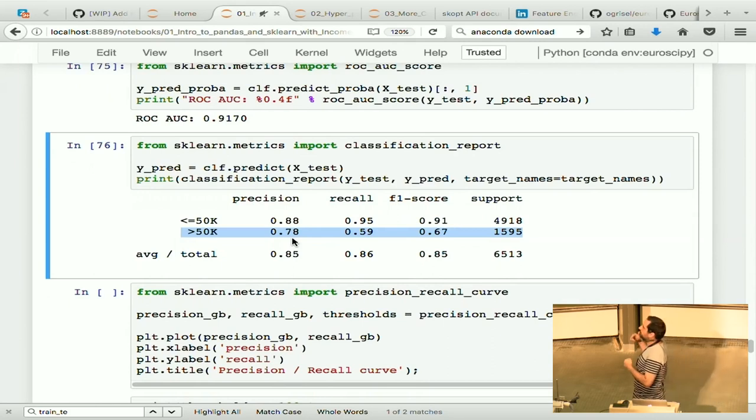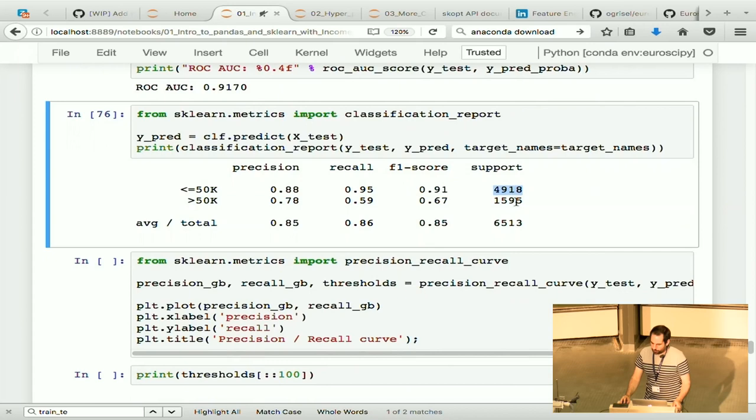And the recall is the ability of the model to find them. So out of all the high-income people that I should have found, how many were retrieved, classified positive by the model? So you see that when you have highly imbalanced data classes, you have a trade-off between the two. And F1 score is an arbitrary way to combine them into a single score. I think it's more important to look at precision and recall individually. And you can also see the number of records in each class. So it's informative as well.